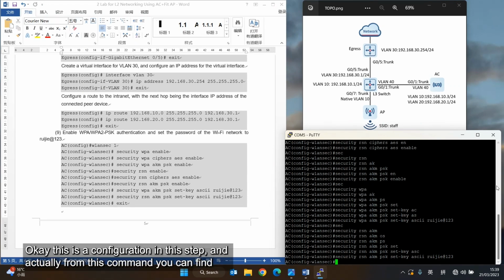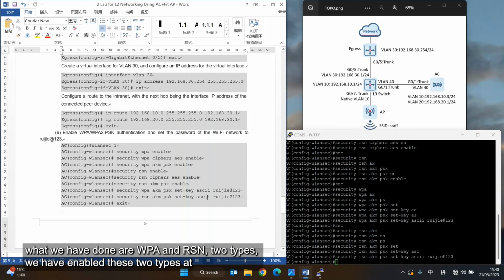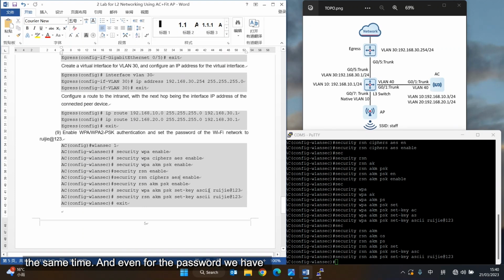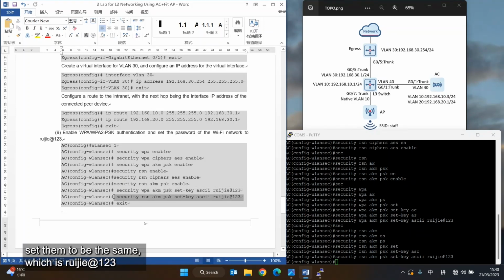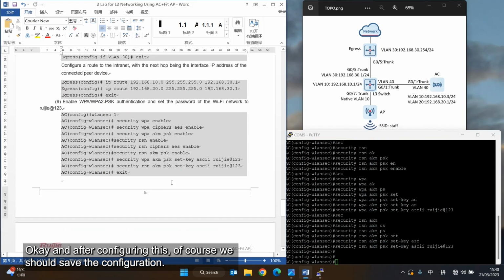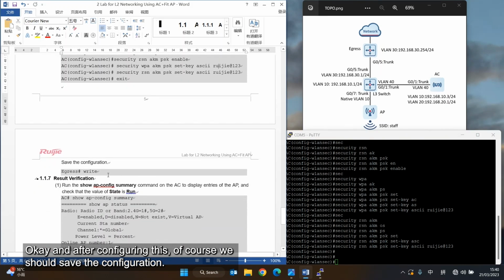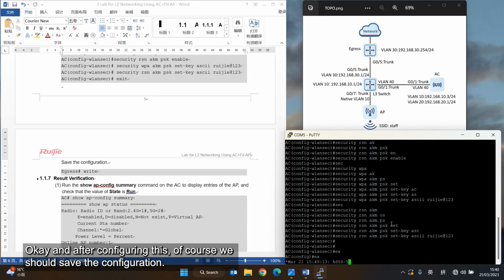Okay, this is the configuration in this state. And from these commands, you can find that what we have done are WPA and RSN, right? We have enabled these two types at the same time. And even for the password, we have set them to be the same, which is Ruijie@123. Okay, and after configuring this, of course, we should save the configuration.